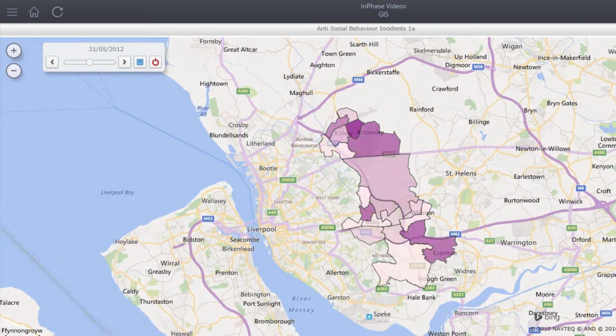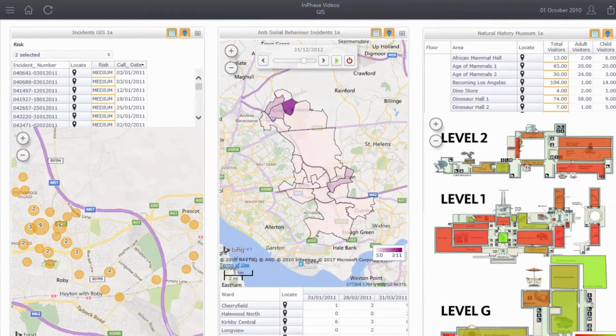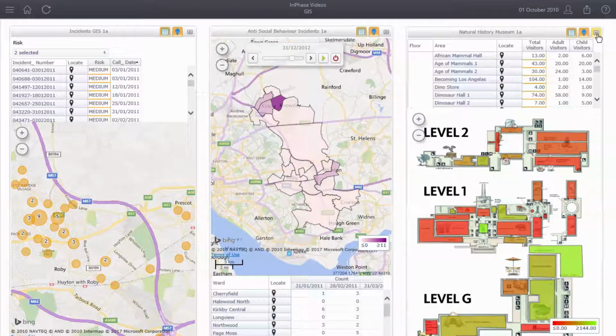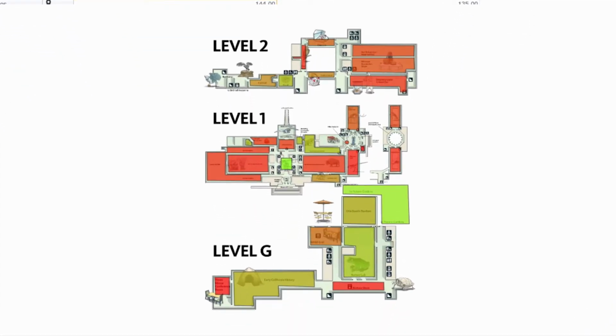You could also be displaying performance within the table, and then the performance colors would also be overlaid into the Choropleth map. Okay, and then as I mentioned, we've also got a completely custom map, this being an image of the Natural History Museum. We've then, using InPhase, drawn shapes for each of the individual rooms or areas.